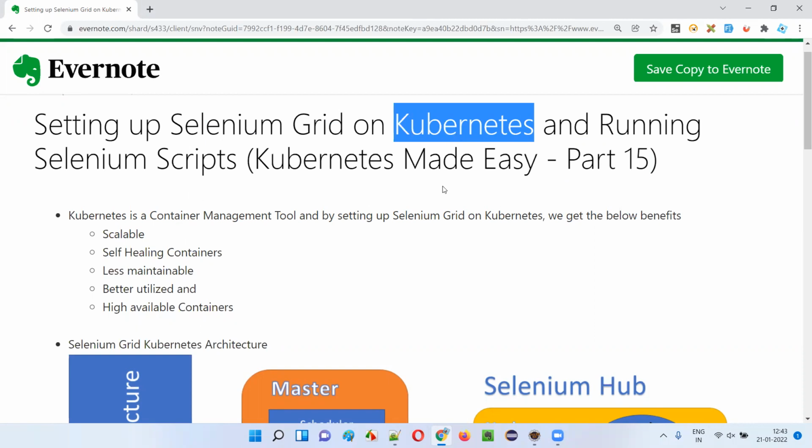So let's get started. First of all, what is Kubernetes? In the previous sessions of this series, I've already covered and explained Kubernetes in a detailed manner. But let me explain Kubernetes in the simplest way now. Kubernetes, in simple terms, is a container management tool which manages a group, that is a cluster, of containers.